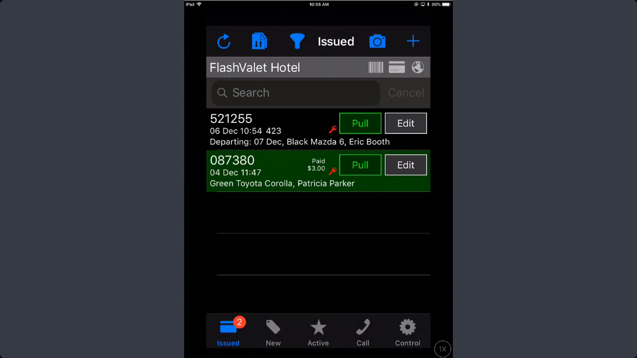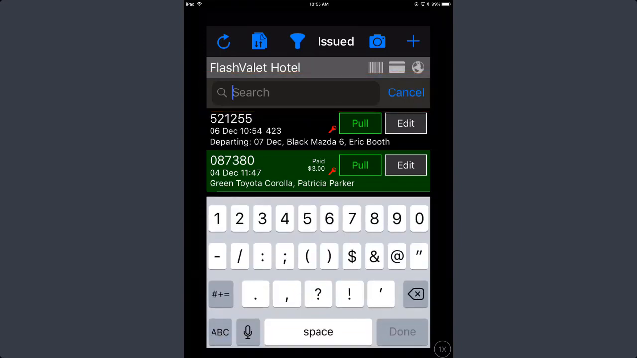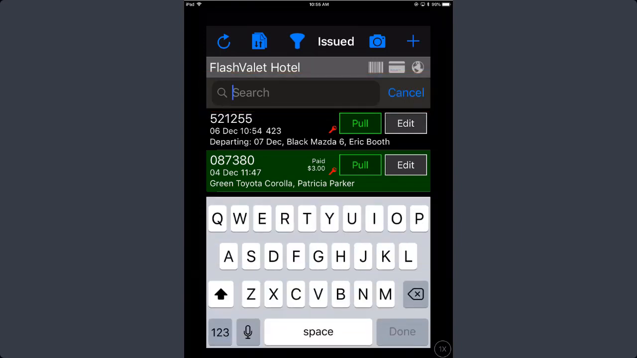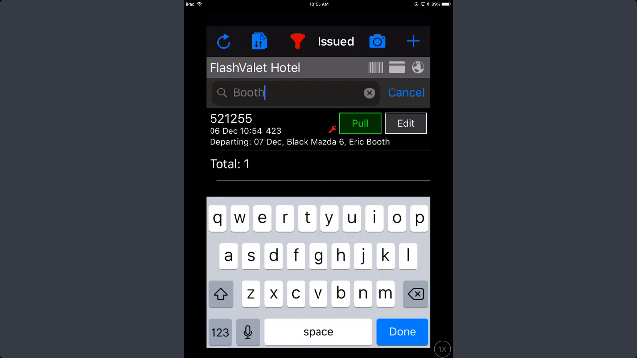Last thing I'd like to talk about is searching, sorting, and filtering the Issued tab to find a ticket to pull. This is useful if the customer doesn't have their claim check anymore, they lost it, something like that. The easiest thing I've found to do is to use this search bar right here, and you can just type in their name. Say the guy comes up and says, oh, my name is Eric Booth. You can just type in Booth up here, and it'll show all the tickets under that name.